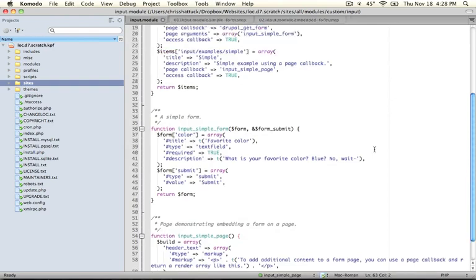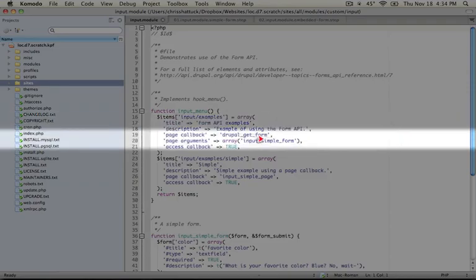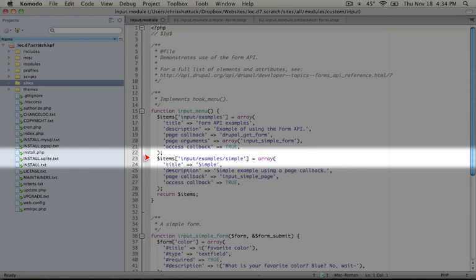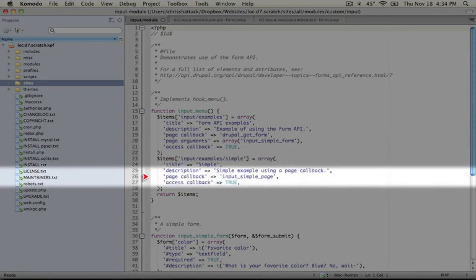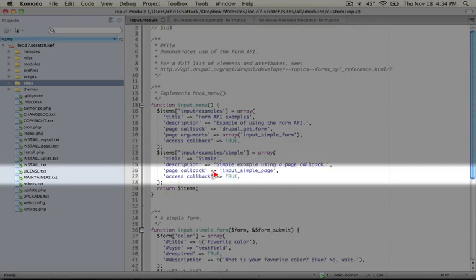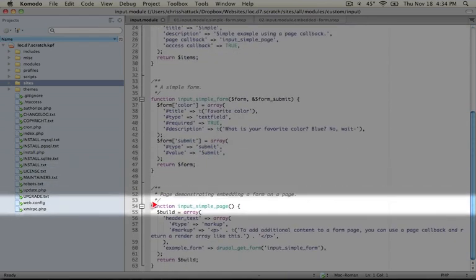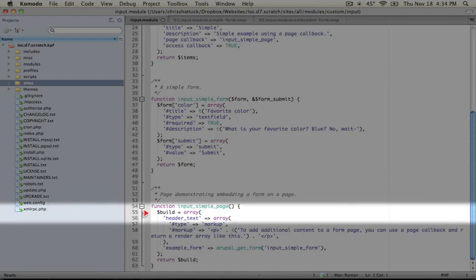save it. What I've added in this file is an item to our hook menu function, which adds a page which calls a function called input simple page. And if you scroll down, you'll see we have our function defined here. What this does is return a render array to our menu item.